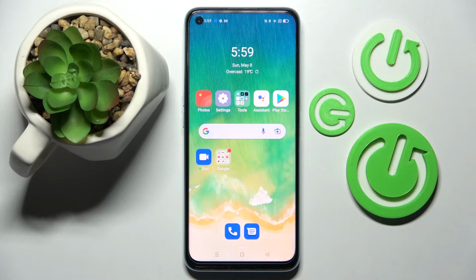Hi! In front of me is Oppo A96, and today I would like to show you how you can block app notifications from chosen apps on this smartphone.